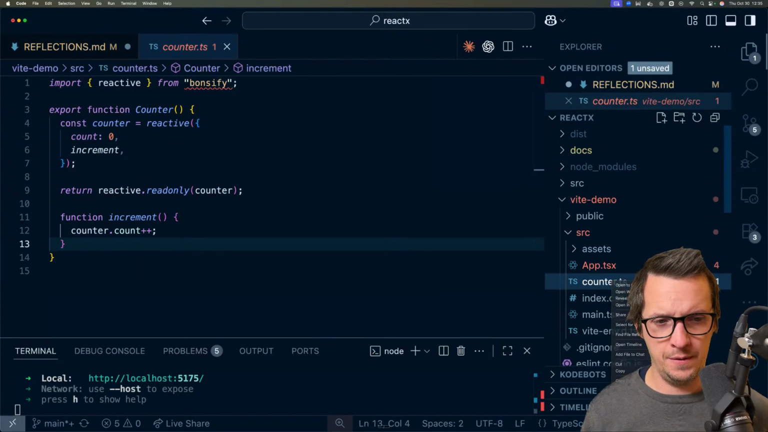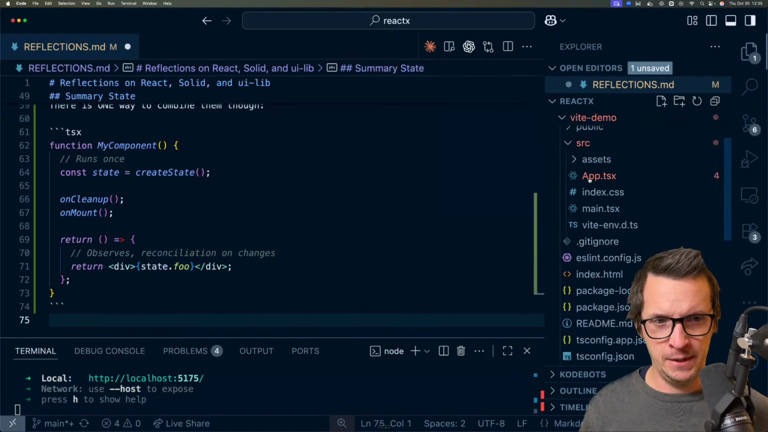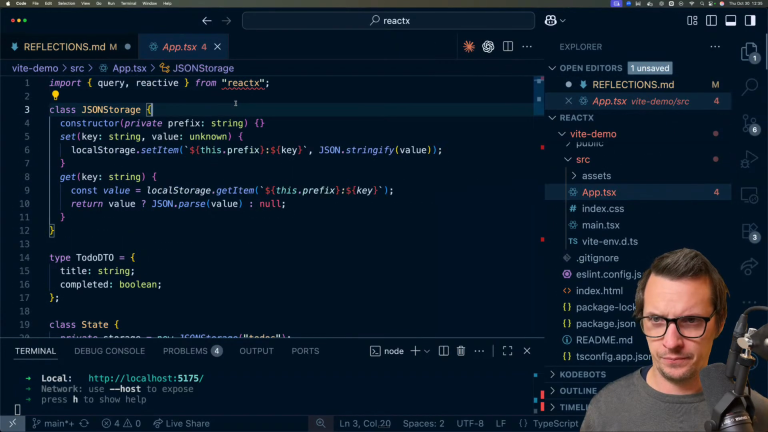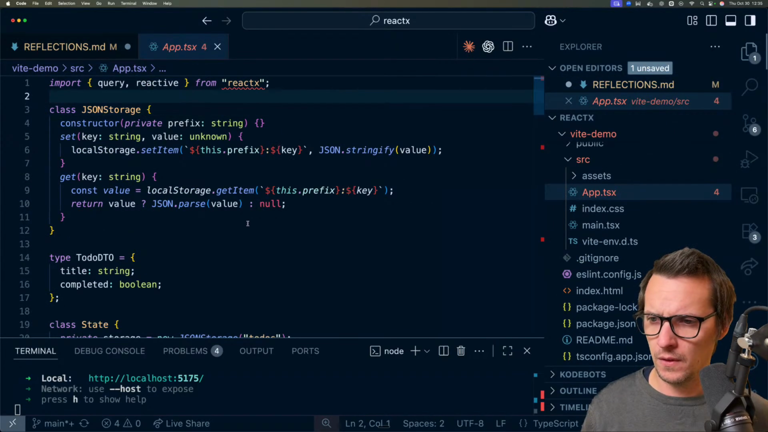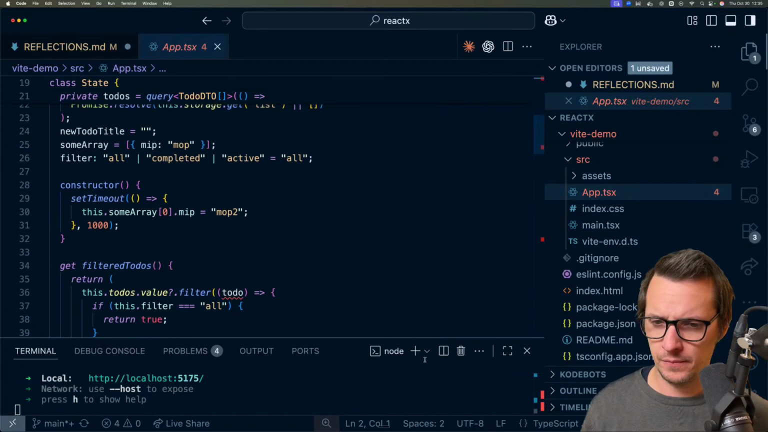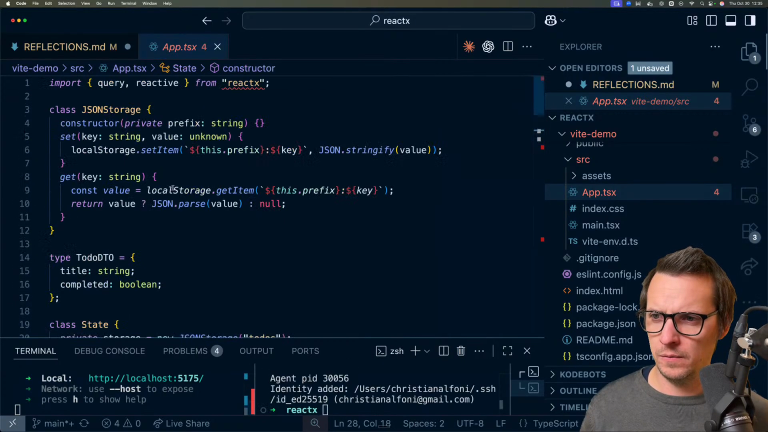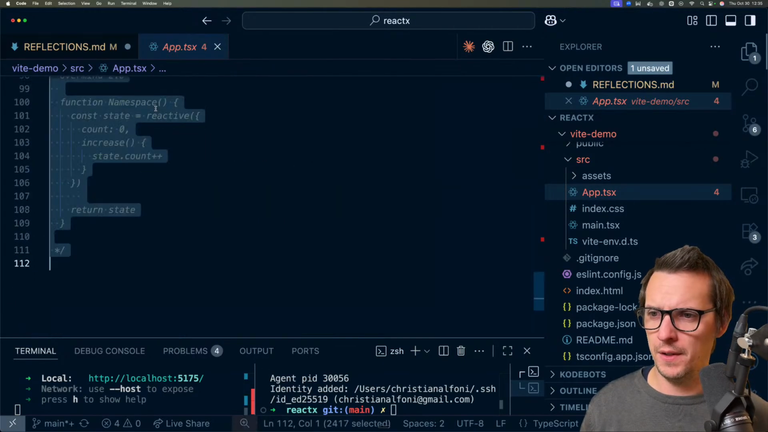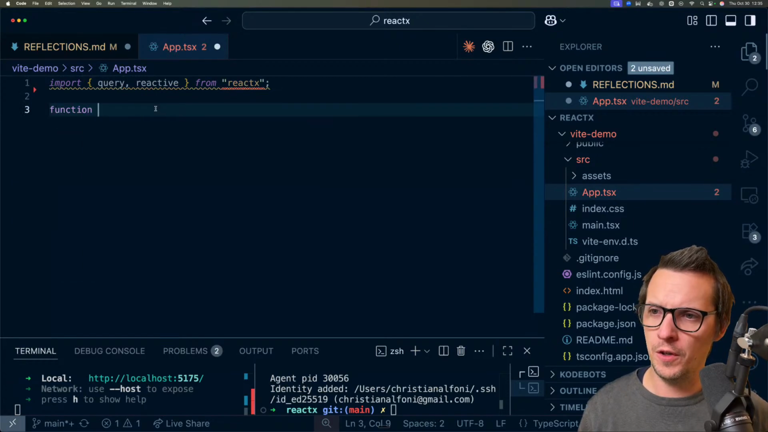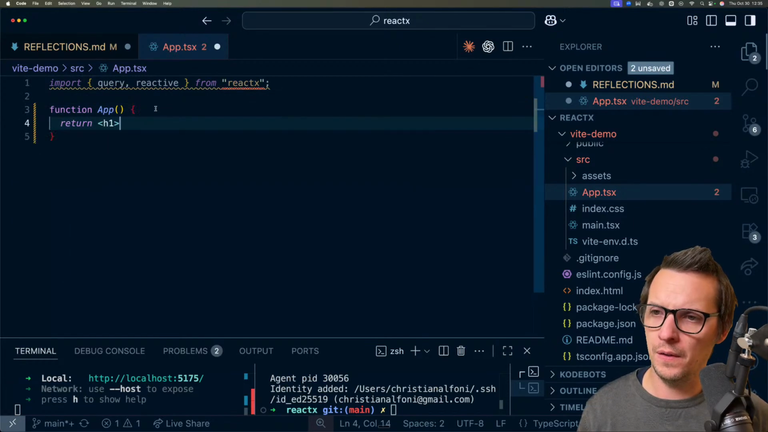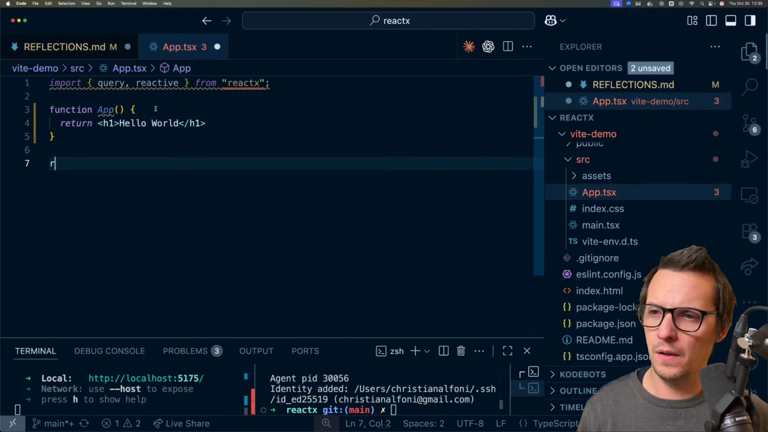Oh, counter. Let's see, app. Let's remove all of this. Function app, return hello world. Export default app.